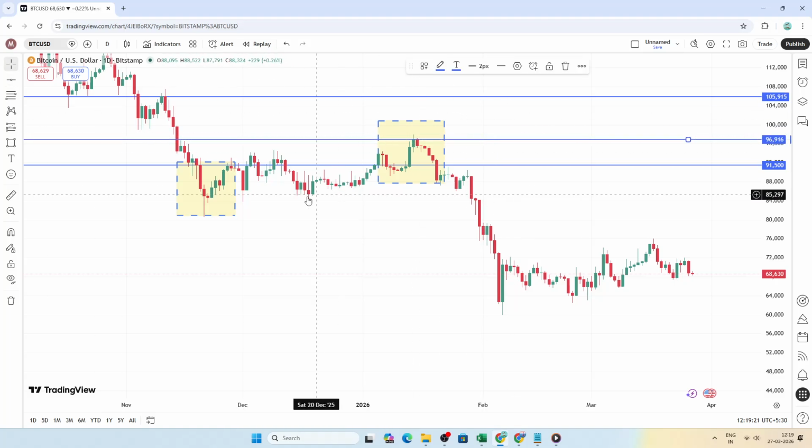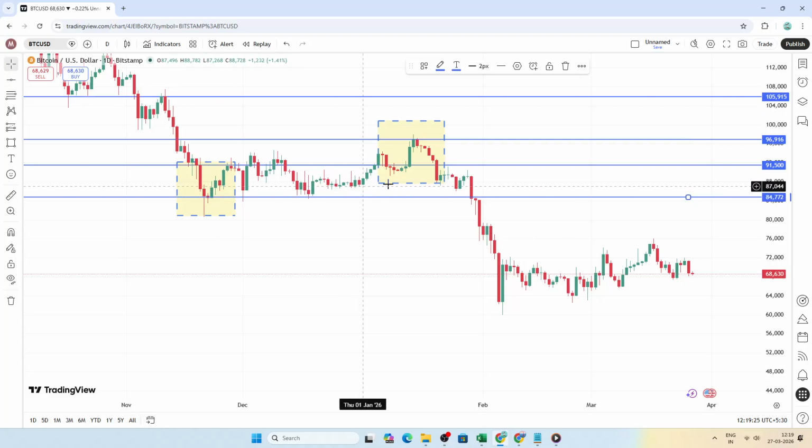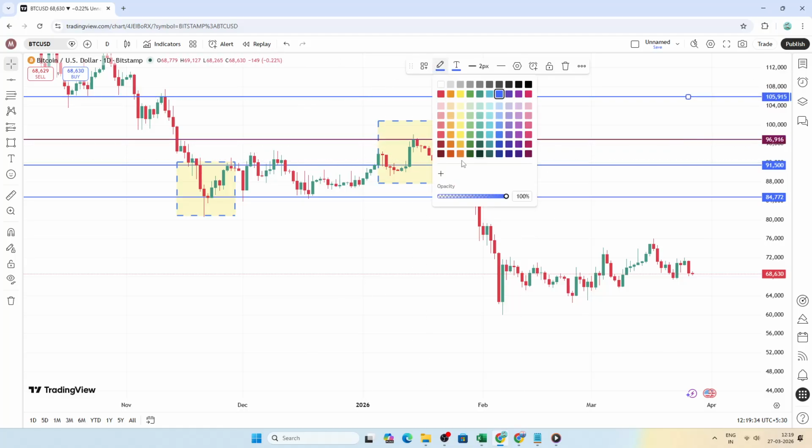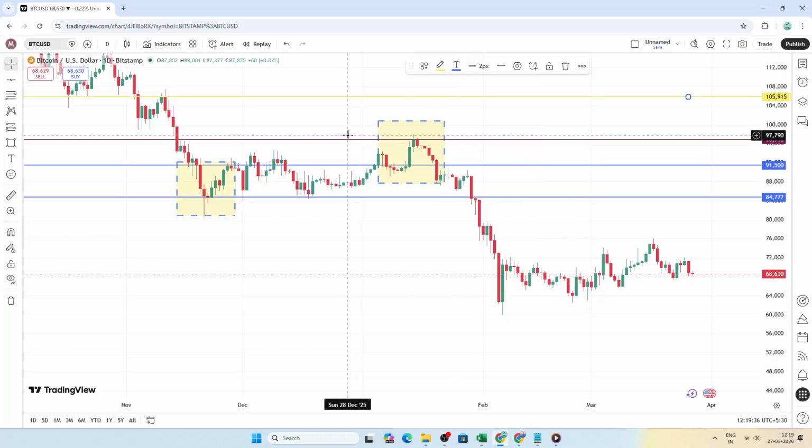Refine your chart to keep it readable. Click on a line or zone to adjust its color and thickness so you can quickly distinguish support from resistance. If your chart starts to feel crowded, hide or show lines to avoid clutter. The goal is a clean view where key levels are easy to spot and won't distract you from the current price action.